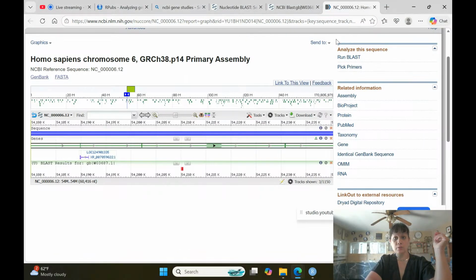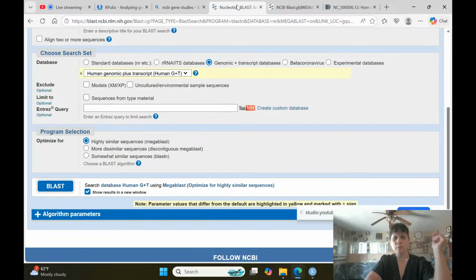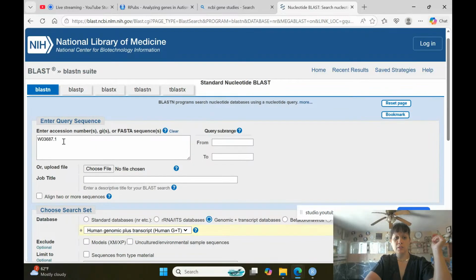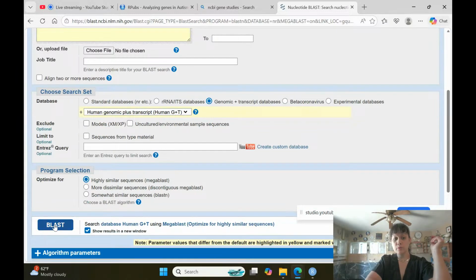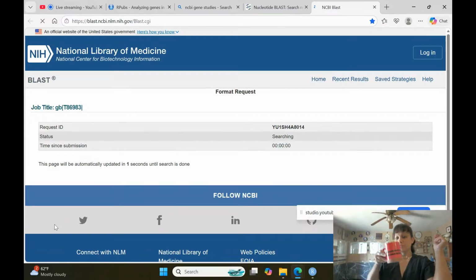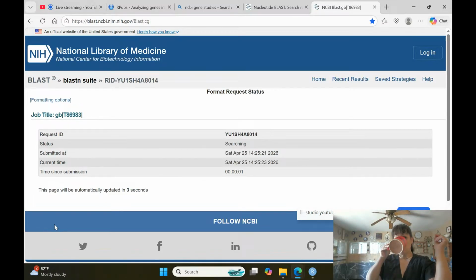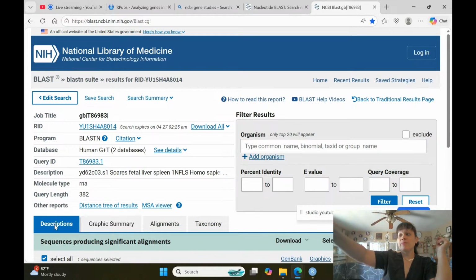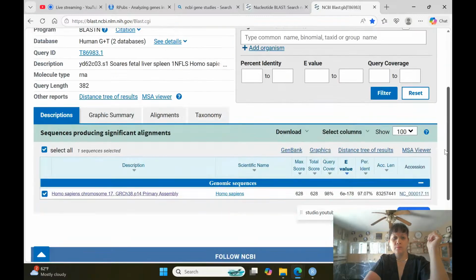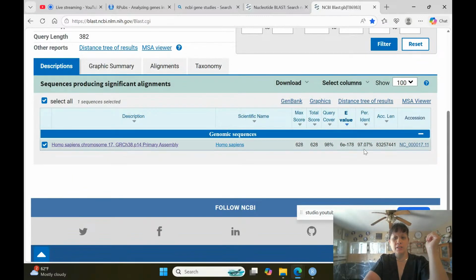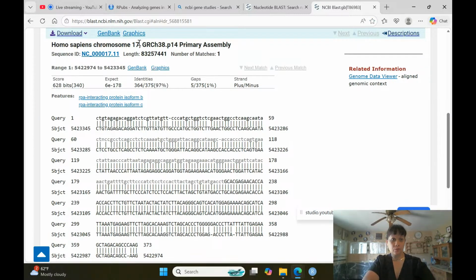And then we're going to go back to our window. We can close these windows out. And our next accession number is this one. Now we got our genome and transcript databases selected, search in a new window open, and we're just going to press that button. And then it has a genomic sequence, 97.07%, and only has one. So it's chromosome 17 right here.